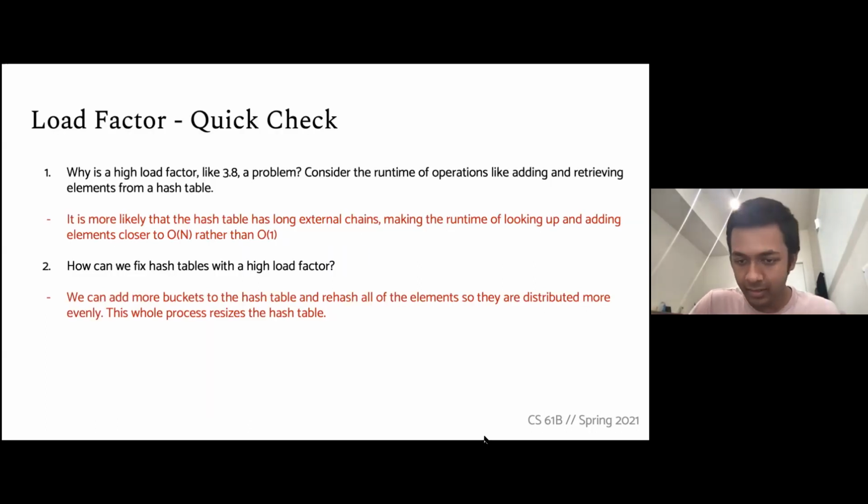Okay, that is the end of the hash section. We're going to be moving on to heaps. How do we calculate load factor again? That is, in the previous slides, it's the total number of elements divided by the number of buckets.